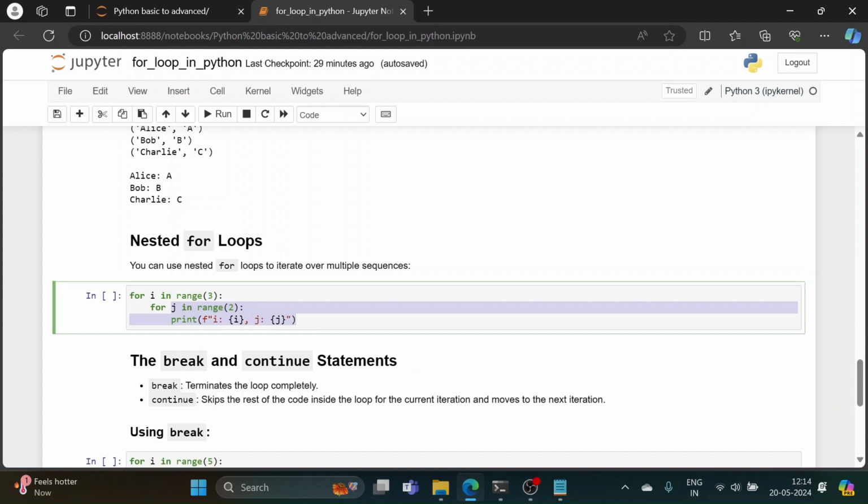Again it will start j for 0 and 1, so it will be giving 1 0 1 1. Okay, and then once the inner loop stops, it will go back to the outer loop and check whether there are more iterations. Yes, so in the next iteration the value of i will be 2.